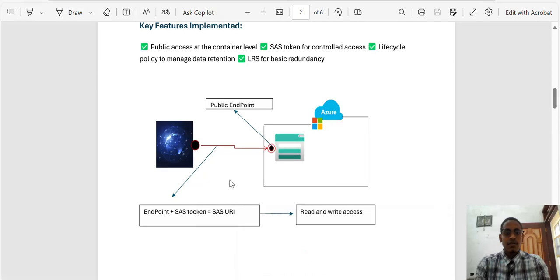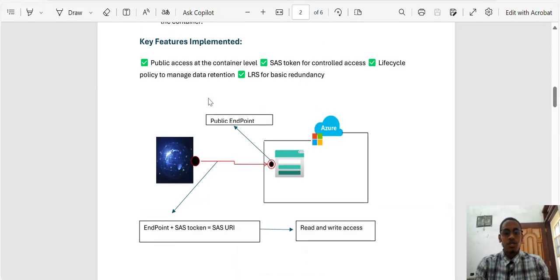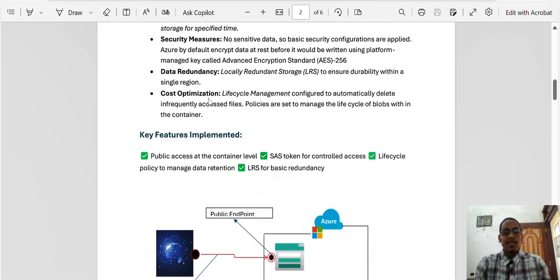So this is about the first storage account, and we will see other configurations and security measures in the second storage account in the second video.